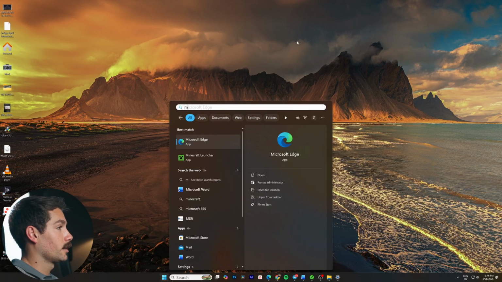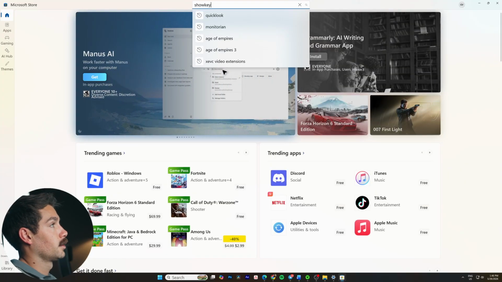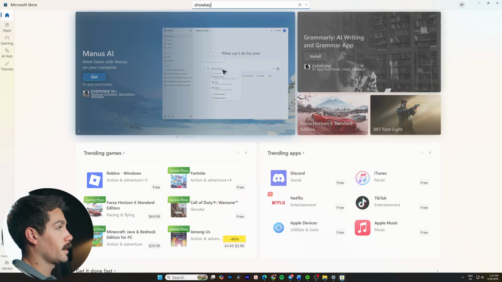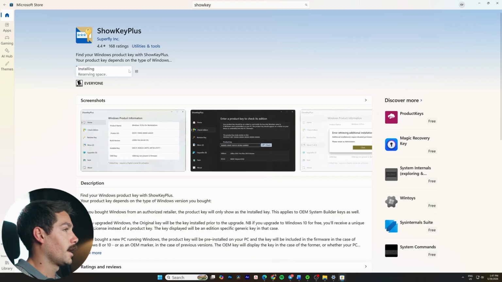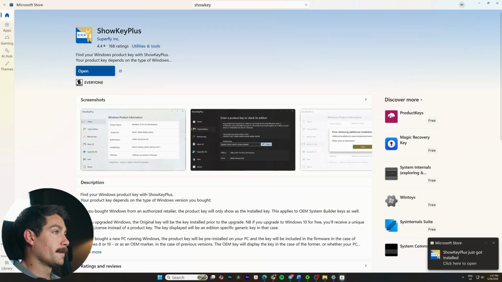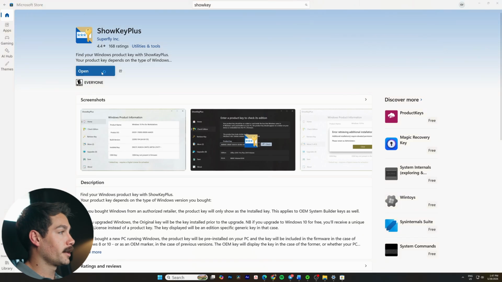Okay, so the next thing we want to show you guys is an app that is in the Microsoft Store called ShowKeyPlus. Let's go to our Microsoft Store. We're simply going to type ShowKey, and we'll see ShowKeyPlus coming up. It's completely free and safe to download. I'll click Get, and we'll come back once this is done. All right, so we can see that it just got installed. I'm simply going to click the blue Open button.